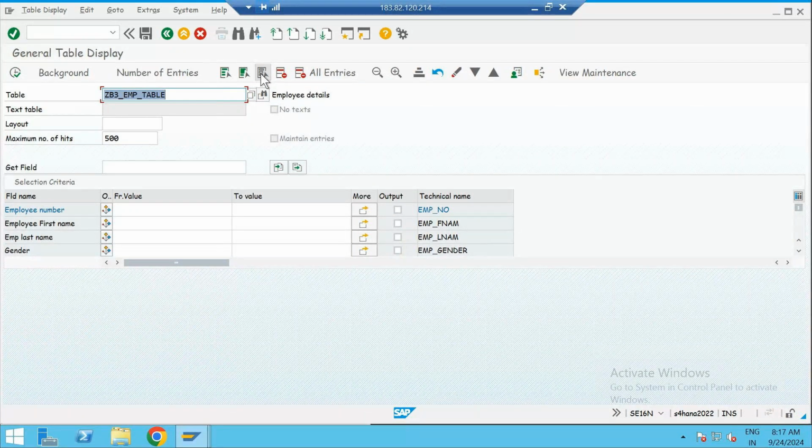Then this is select key fields. Only key fields it will select. I'm only having one key field, so it got selected. So that is the difference between these three buttons: select all, select key fields, deselect all. Okay, deselect all. Simple.